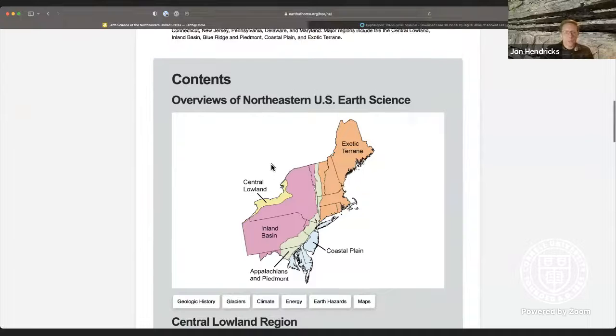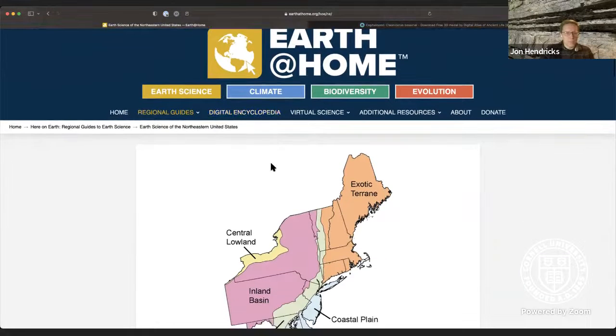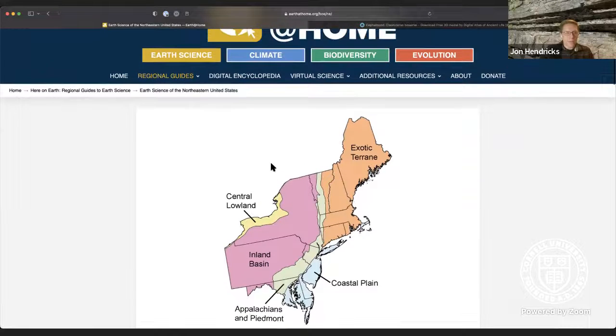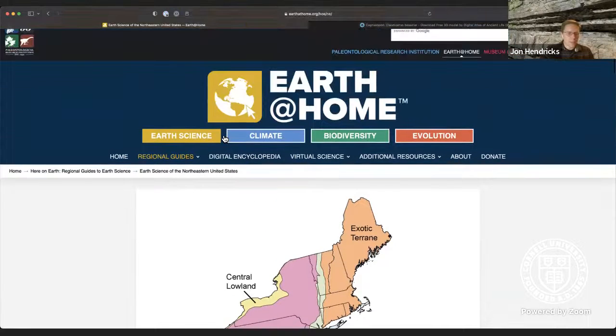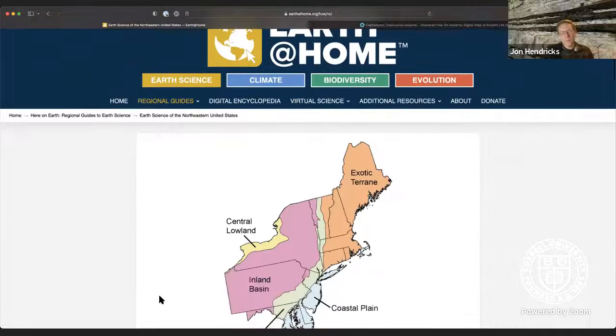So what I'll do now is share again. There we go. Just so we're orienting ourselves, we're back to the regional guide for the Northeast. And I'll also highlight, there's a bunch of different ways to get to all these pages. If you just go to that main menu at the top, we can click on Northeast. Here we are.